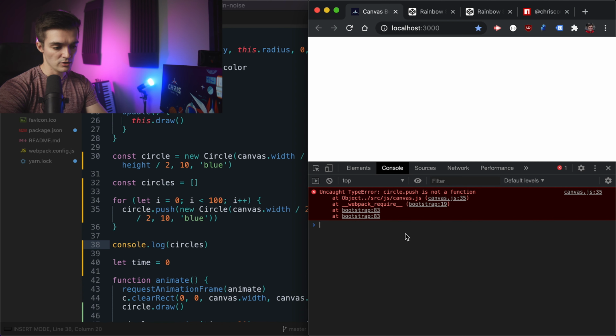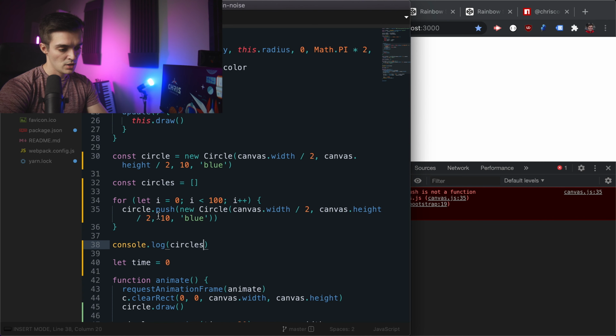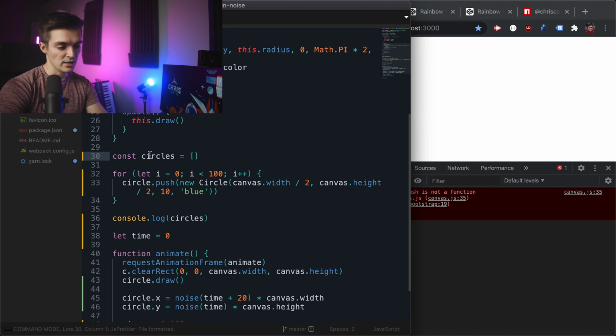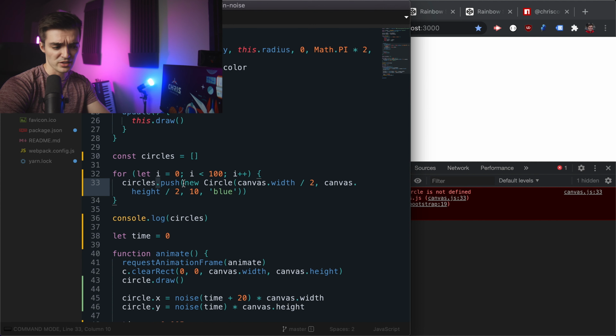So we have an error: circle.push is not a function, and that is because right now when we're calling circle, we're referencing our initial circle right here. We can go ahead and get rid of this initial circle. We're just going to go ahead and delete this and refactor as we go. And if we delete that, well, we need to make sure that we're calling circles.push instead of circle.push, because push is a function that is only there for arrays. And our original circle was an object, not an array.